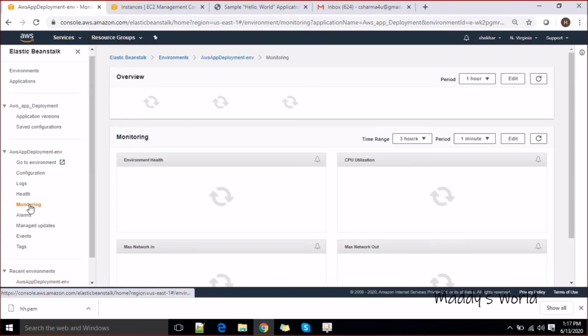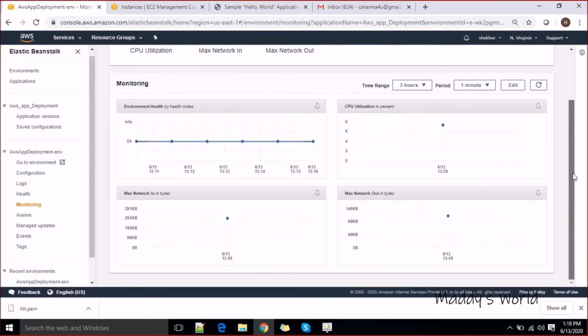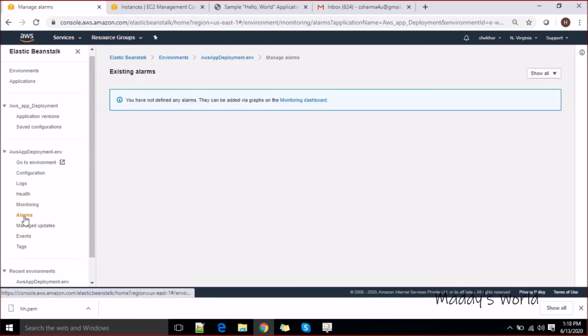You can even go to the monitoring section here. Each and everything is being monitored. This is the CPU utilization which is going on at this moment, and this is the max network in, max network out at this moment. You can see each and everything from here: the environment health, CPU utilization, network in, network out. You can set the alarms also if you want. You have not defined any alarm at this moment, so you can go to the monitoring dashboard and set the alarms.